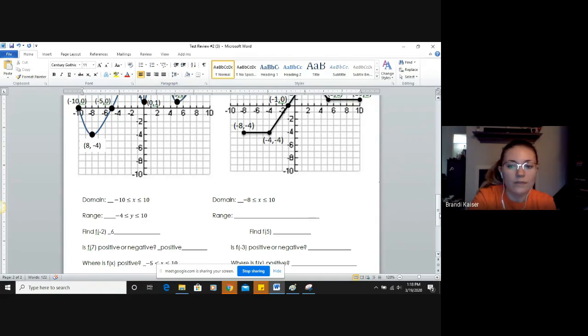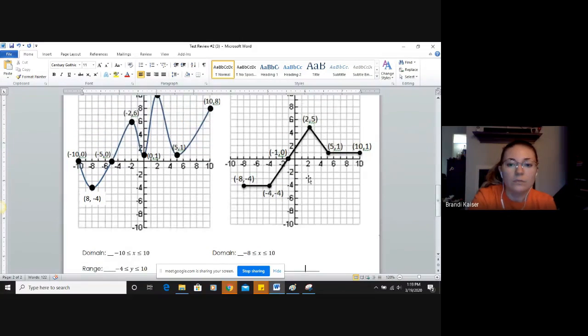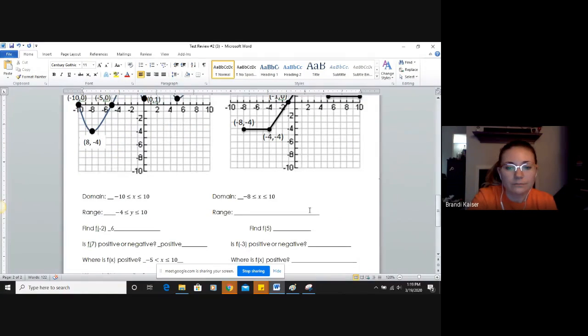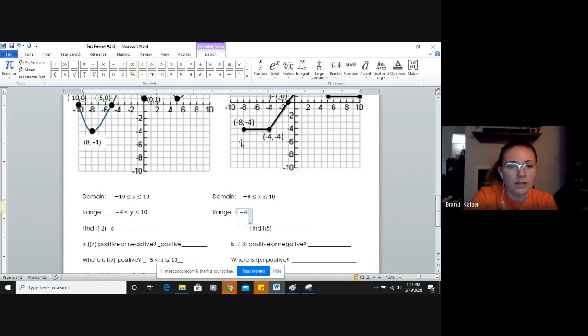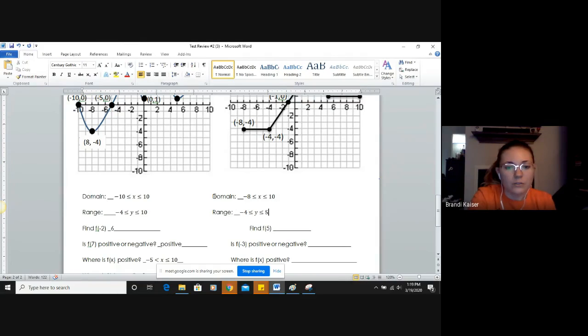Range, you're using the y values, and you're going from the lowest to the highest. Technically, the two lowest points are at -4, so it doesn't really matter which one you focus on, because both y values are -4. So I'm going to start with -4. The highest y value is this 5. So from -4 to 5, that's our range. I'm going to insert equation: -4 less than or equal to y less than or equal to 5. Remember, y is the only time we use that in the middle, with range. But there's our range.